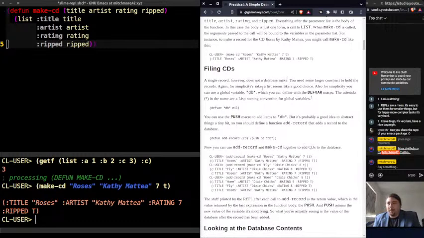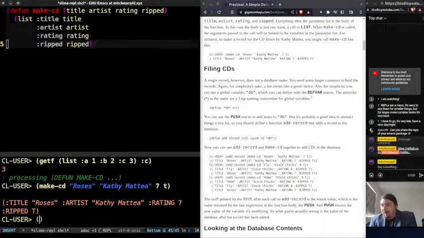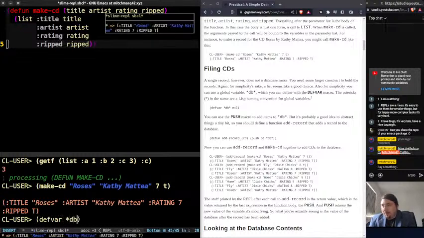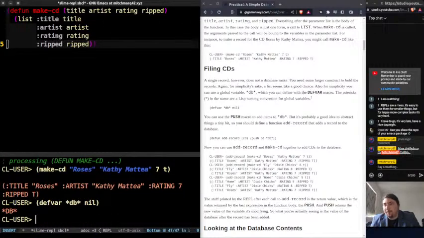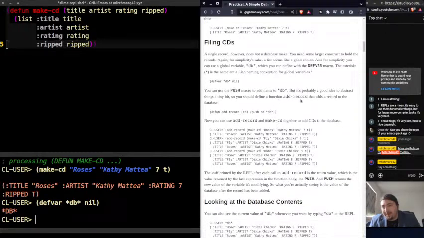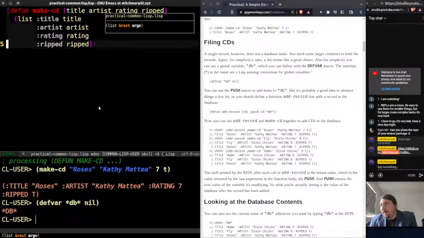A single record, however, doth not a database make. You need some larger construct to hold the records, and for simplicity's sake, a list seems like a good choice. Also, for simplicity, you can use a global variable named db, which you can define with the defvar macro. That is also the same as in Emacs Lisp. Asterisks are just a naming convention for global variables. So we can defvar *db* as nil, and that just creates an empty variable db. You can use push to add items to db. It's probably a good idea to abstract things a tiny bit, so you should define a function called add-record.